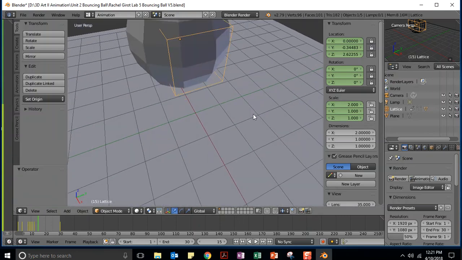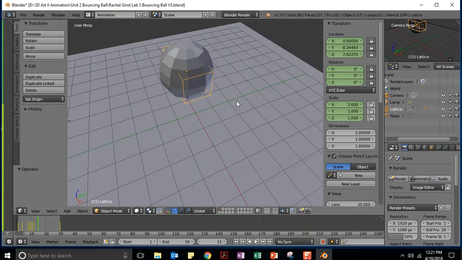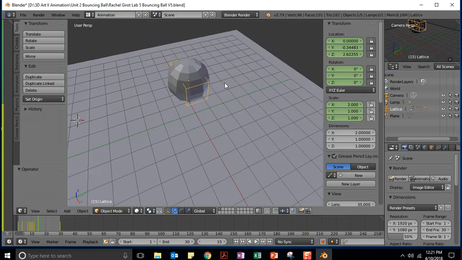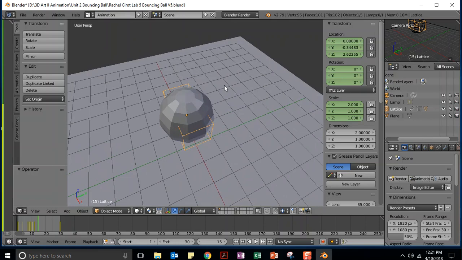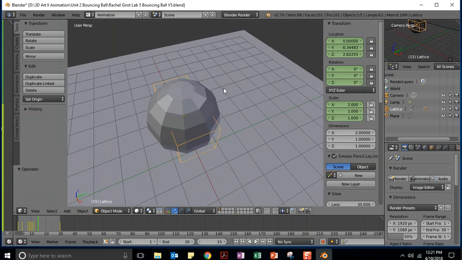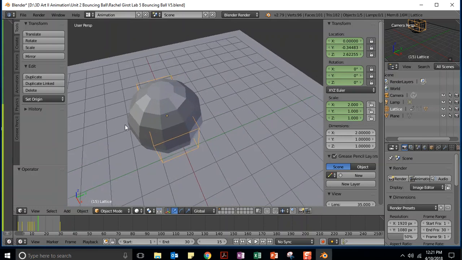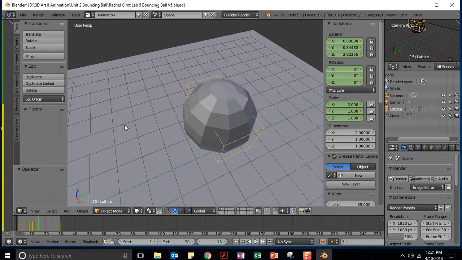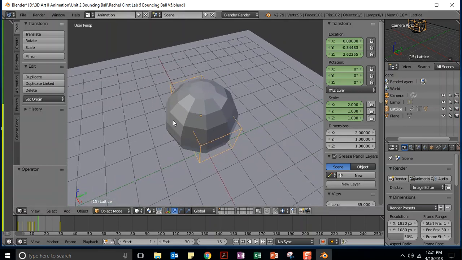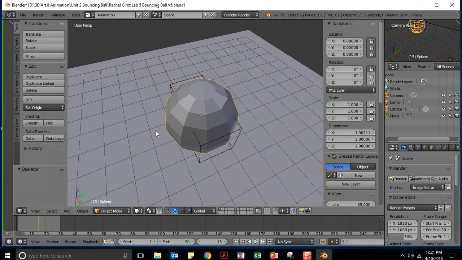I'm probably gonna wanna see the shadow of the ball in relation to the floor as well. I can use Shift to scroll up and down so I can get a better view, and Control to scroll back and forth from left to right. So get that set up so you can see everything really well, and then you're going to right click on the sphere. We don't want that lattice to be selected anymore.